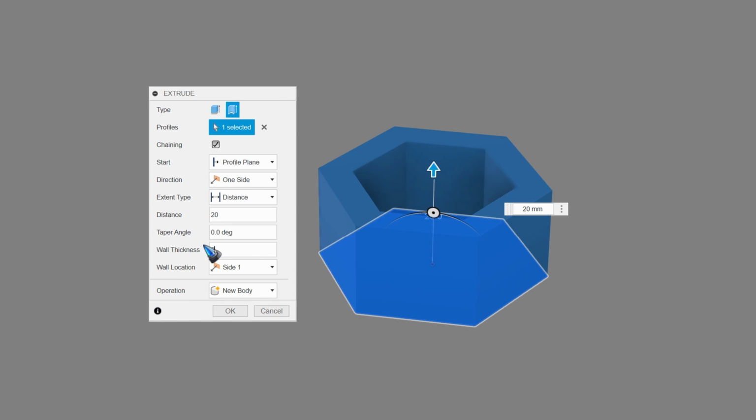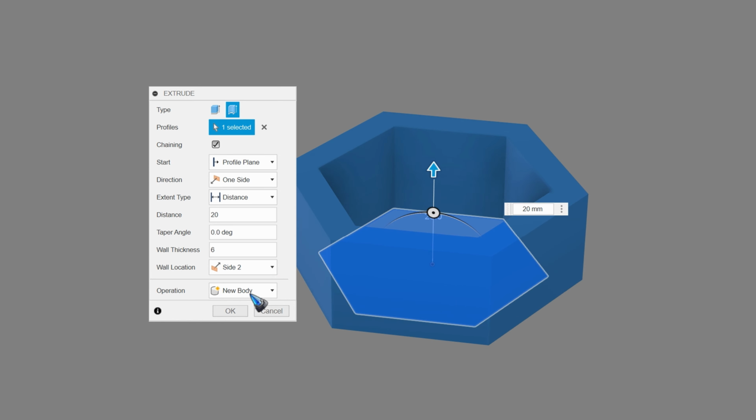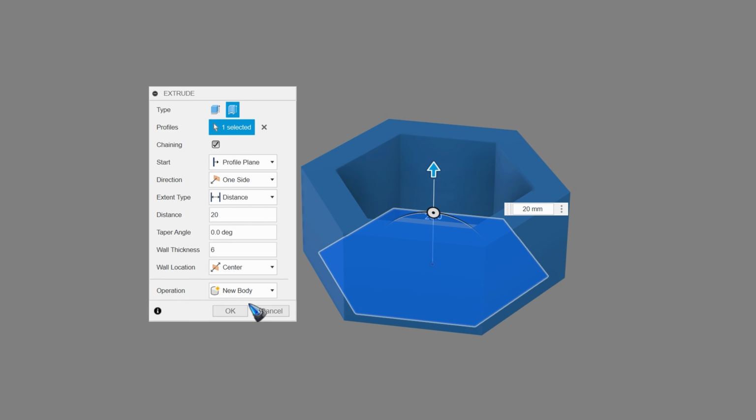Let's select 6. And we also have a wall location, side 1. It's a bit cryptic, but that means the inside. We can also select side 2. Which means it is now on the outside, and we can also select center, which means the line, the contour of the profile is the center of this wall.